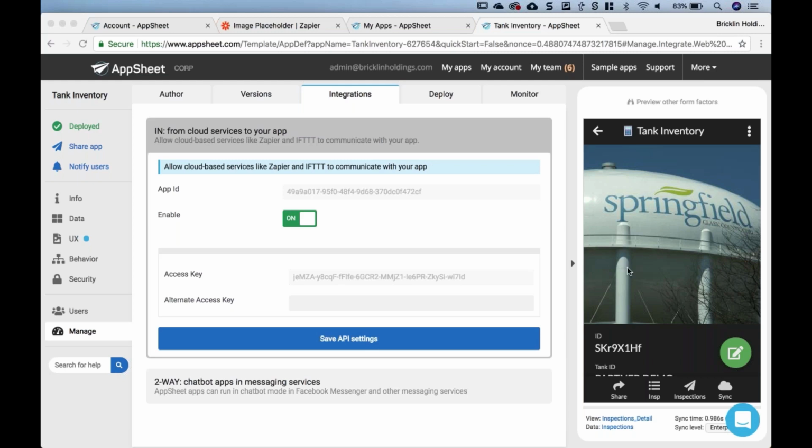Follow-up question from Manny. Is it mandatory to add the Zapier channel in AppSheet? So if you want to use Zapier for the incoming integrations, yes, it is mandatory. You need to add the Zapier channel to be able to do that. You need to be on a Pro subscription or above to use that kind of integration.